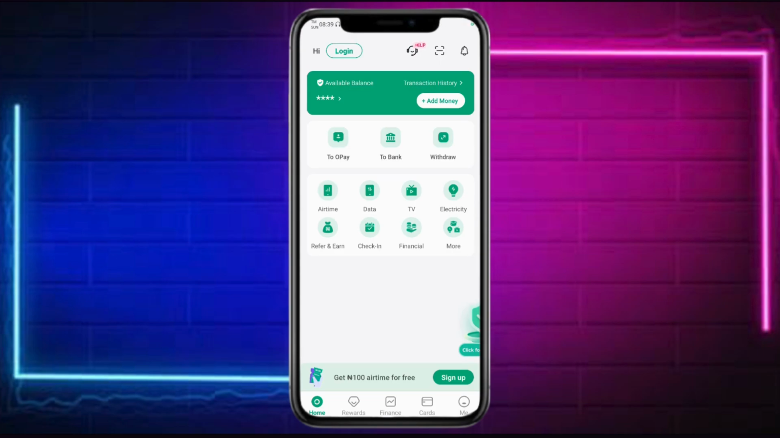Hi, in this video I will show you how to activate and use Opay Virtual Card. Using your Opay Virtual Card functions the same as other cards as well as a physical card.